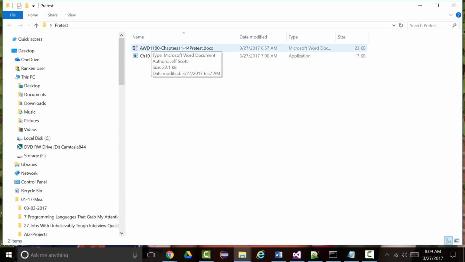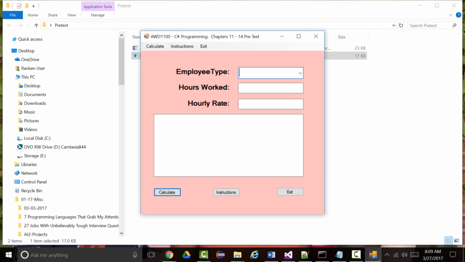There's the pretest, and you've got a hard copy now and an electronic copy. This is the actual pretest itself. I want to just take a minute to go over it. I didn't put a lot of instructions in there. Now, one thing to notice is, well, yeah, I don't know what the heck to do.